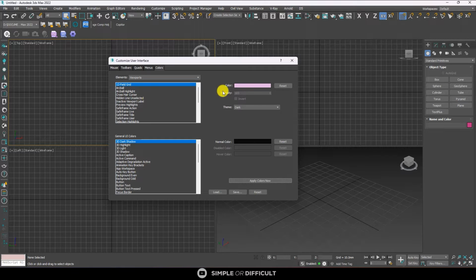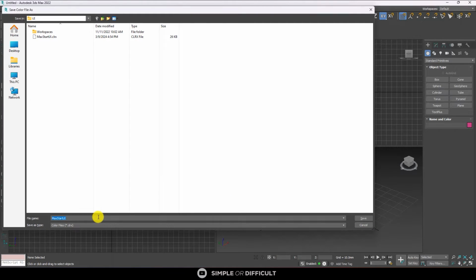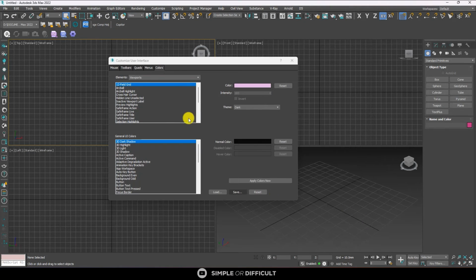Now, before we do anything, I want us to just save this and call it black viewport. So we can easily switch back to it. All right, I'm going to save it. Now, if you want to change this viewport, you just have to go down here to viewport background. Viewport background, and then you click here.